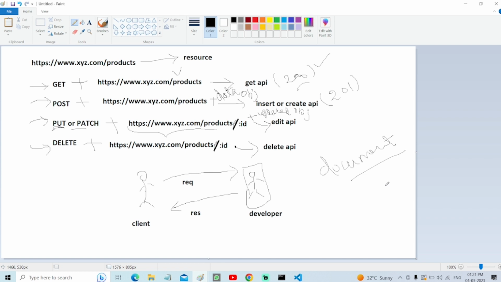This document is given by whom? The server-side person, because he created it. When he is creating it, he knows the URLs, the methods, and the response objects. Clear?